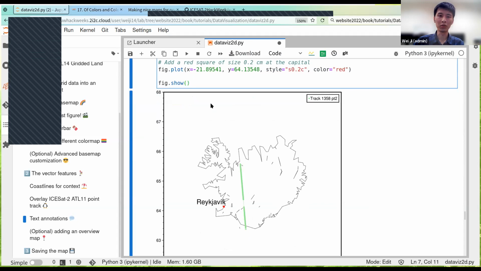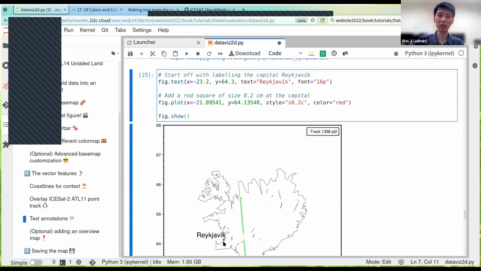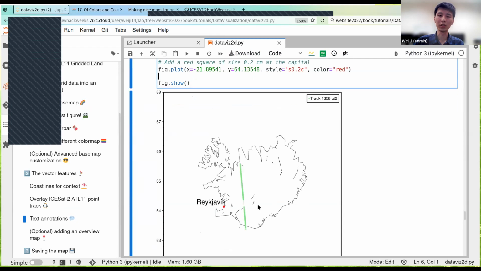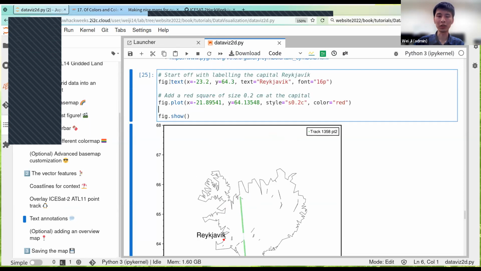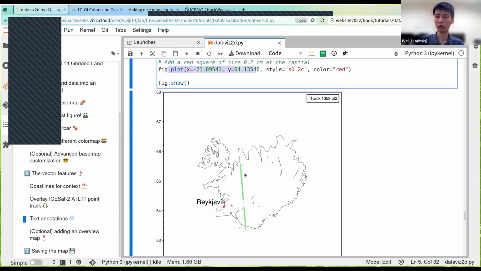In this case, we're using a 16-point font. And we'll add a little red square. Using fig.plot, we can set the X and Y coordinates of the capital, exactly where the capital is. We can set the style. In this case, S stands for square, a square of 0.2 centimeters, and we'll use the color red. So this is how it would show up: the text and the red square representing the capital.